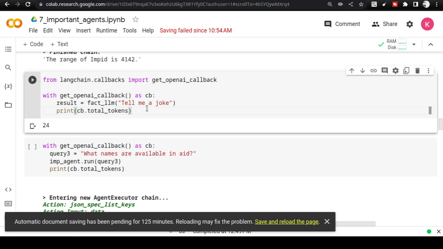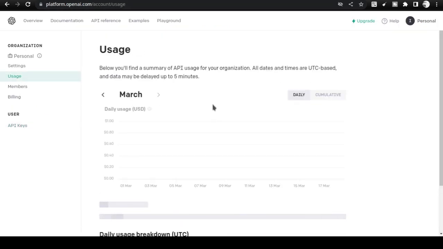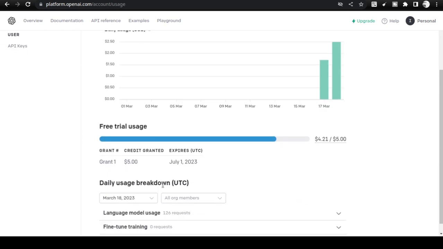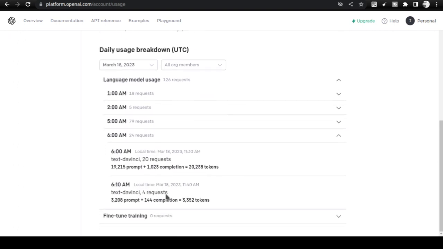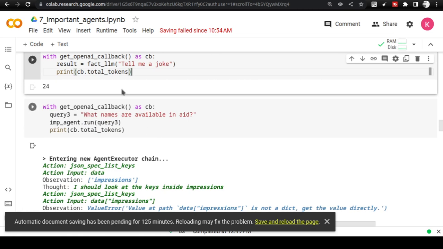By keeping track of the tokens, you will know exactly how much you're spending, because each token you send to the API changes the billing and usage, right? How the usage comes, how the request is going on, you can see everything here. But you can also get that information directly in your notebook, the Python program itself. So that is one example I wanted to share, and we can use it.